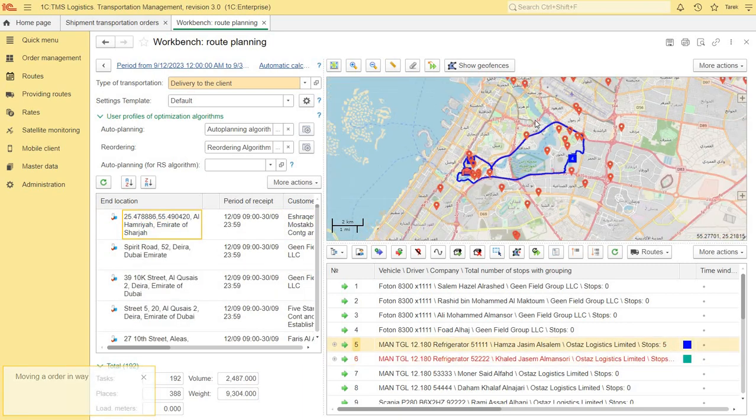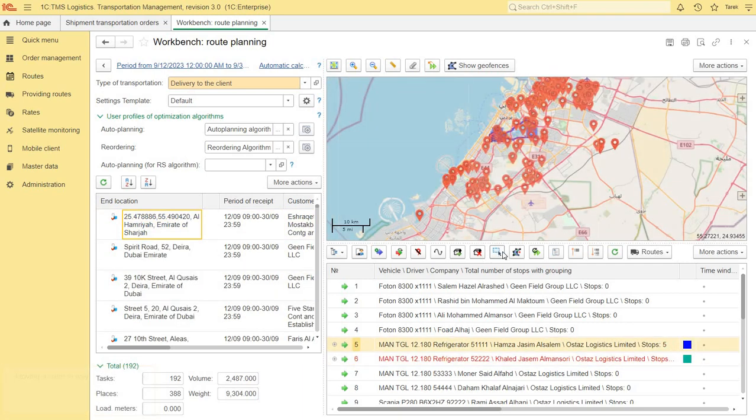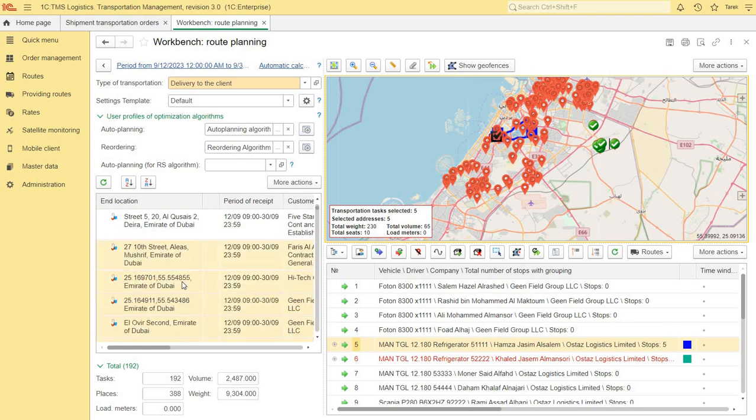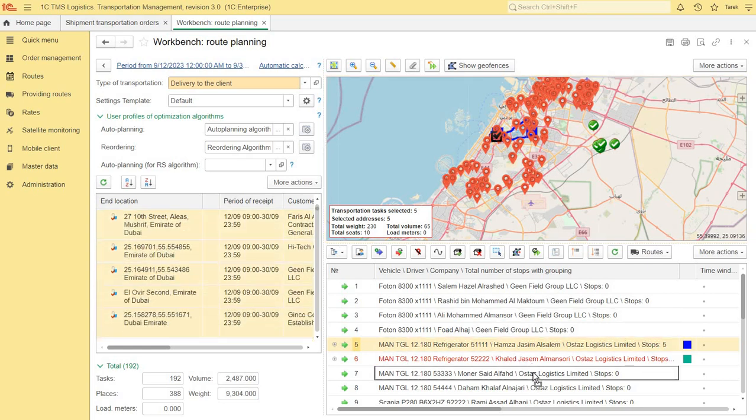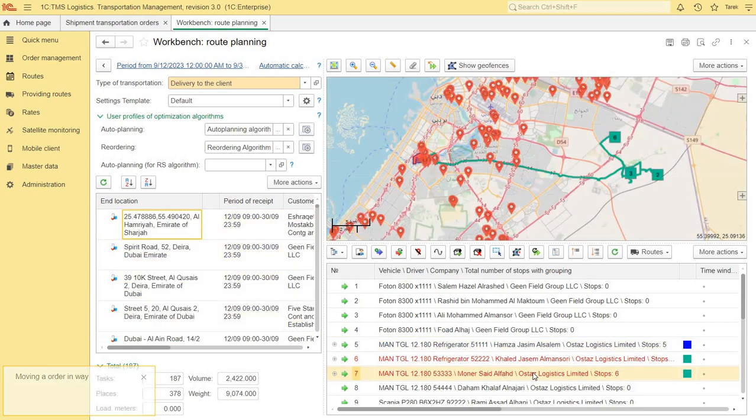Also, there is another way to select orders. We can choose this order, and in this case we can select directly from the map as many as we want. Okay, we will choose them here, and then we can drop them into a vehicle. In this way we can plan our orders into vehicles as we want, and after that all the routes will be created.